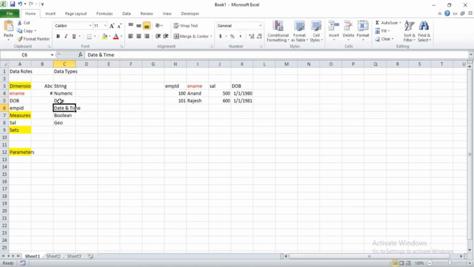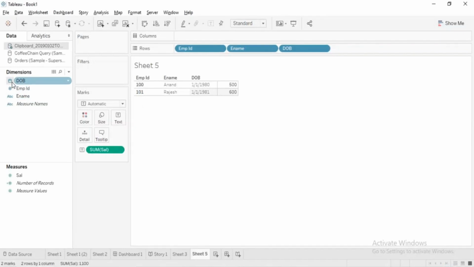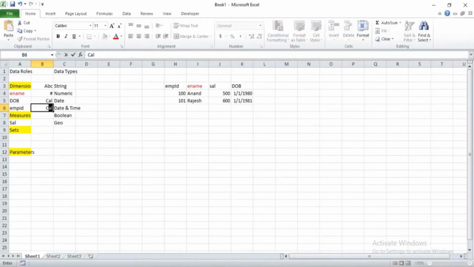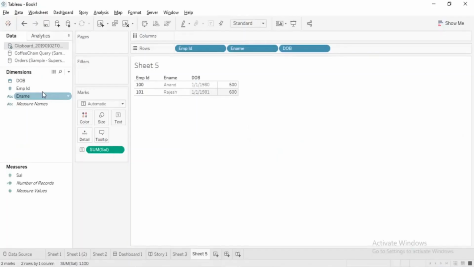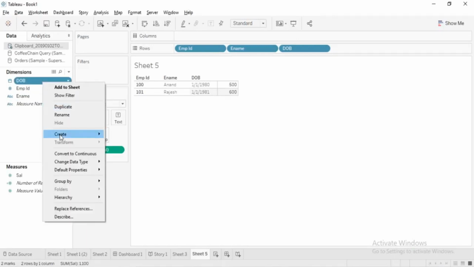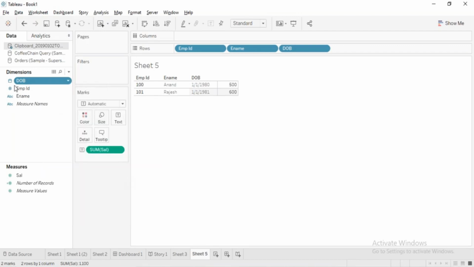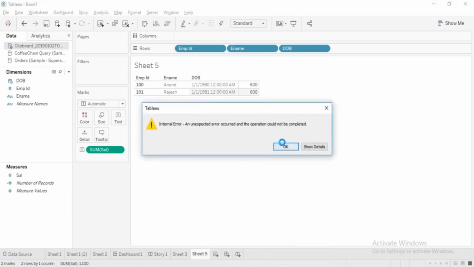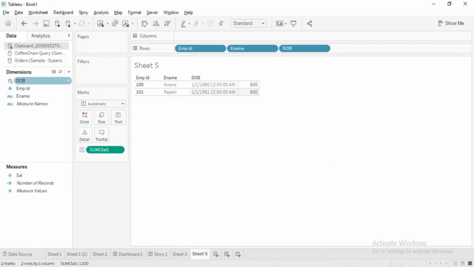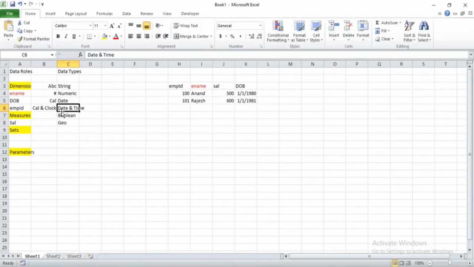Date option will show a calendar icon in front of the column name. And this one, with calendar and clock icon, will show date and time. How will you do this option? Right click, it's taking some time. You can observe here a small clock icon in the below down right side corner. Like this, you can identify date and time.